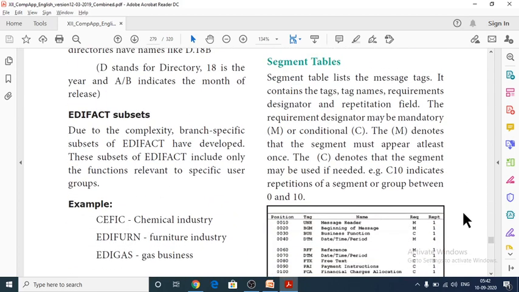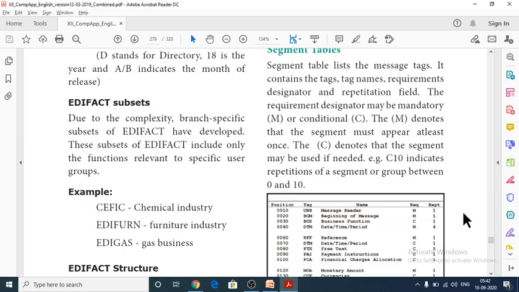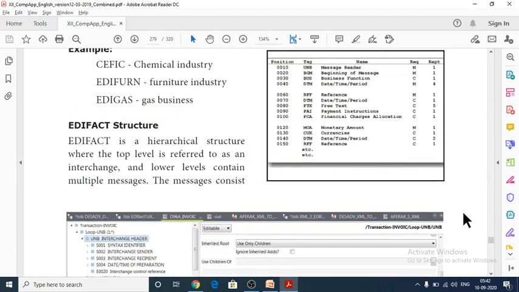So next one is segment tables. The segment table contains M and C. M is mandatory, it should be contained. C is conditional, which means it may or may not be referred. If M is there, you have to refer. If C is there, you may or may not refer to it. That is what M and C mean.